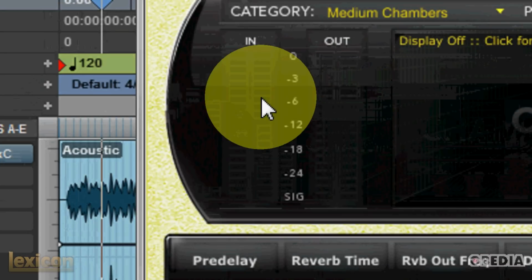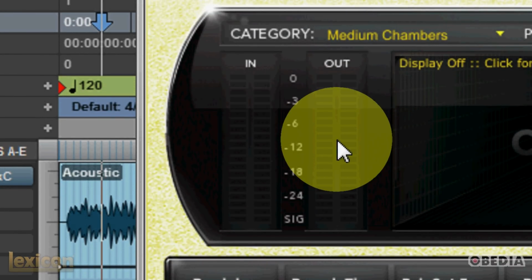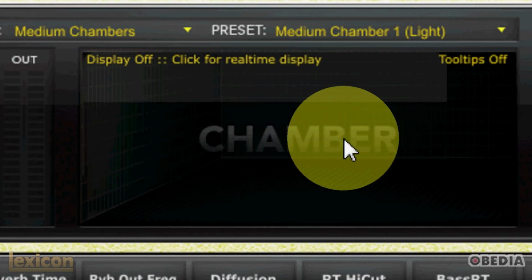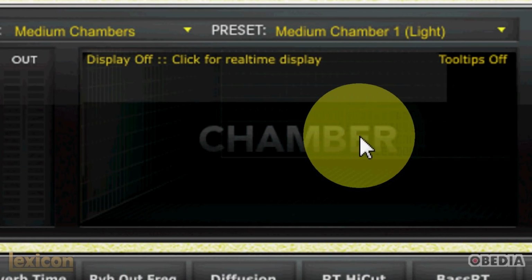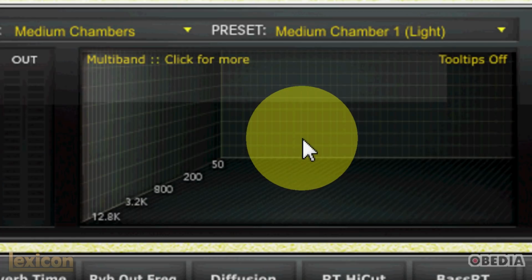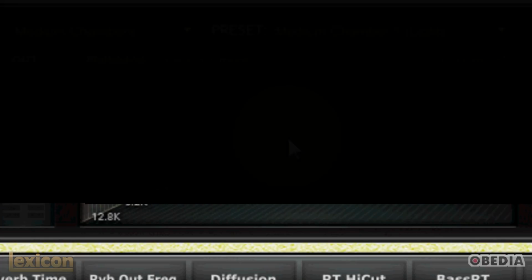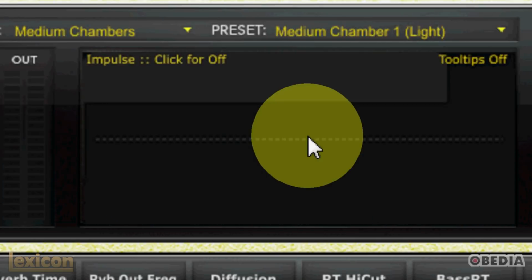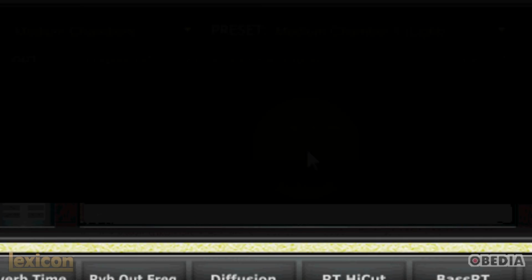In the center of the console, we have first off, on the left-hand side, our input and output meters, very useful, of course, for being able to keep track of our level in and our level out. In the center, we have our real-time display, and I'll tell you a little bit more about that a little bit later, but if we click on the real-time display, we're going to be able to choose from three different displays. That's the multiband, the frequency, and the impulse response displays.